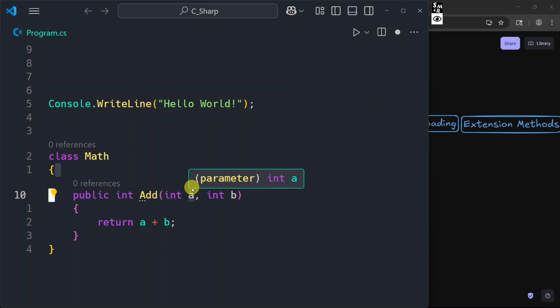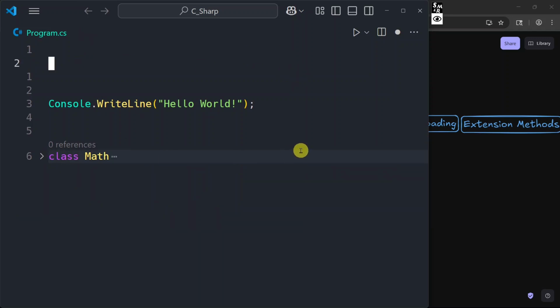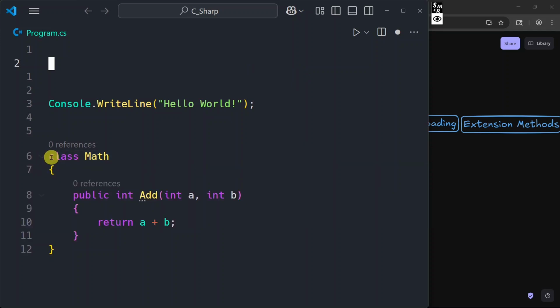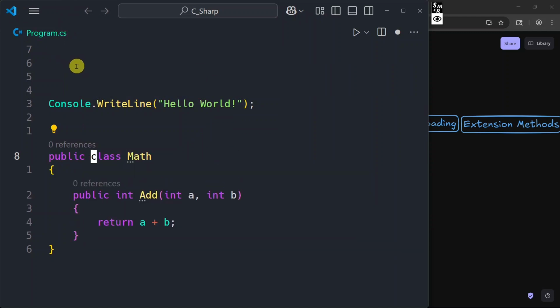There are four access modifiers that are known. Public, which is here, means that the method is accessible from anywhere. So you can call this method from anywhere. So we can say, actually, in order to call this, we would also need to make this public.